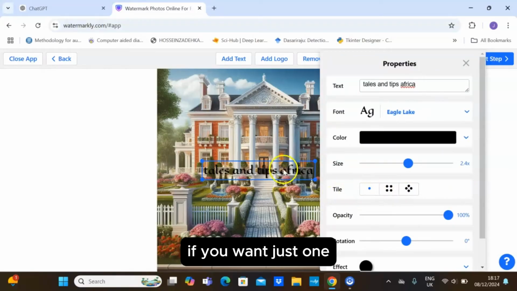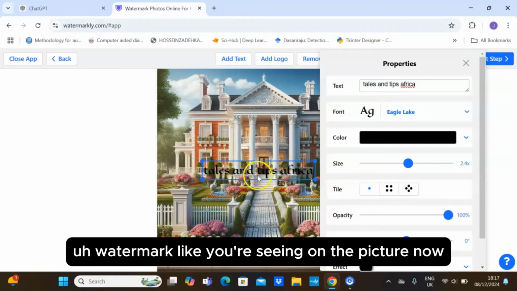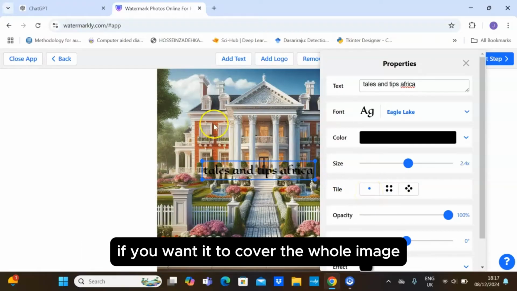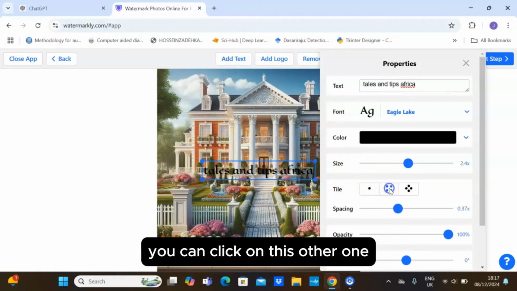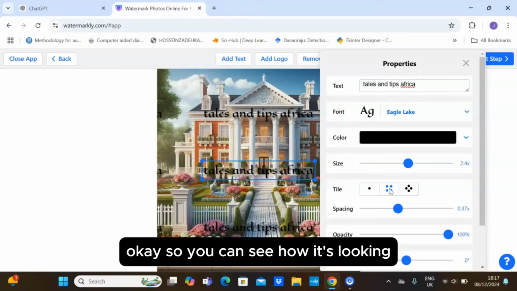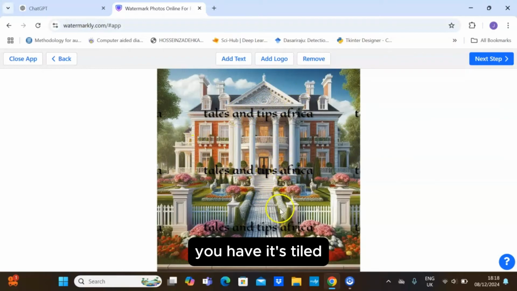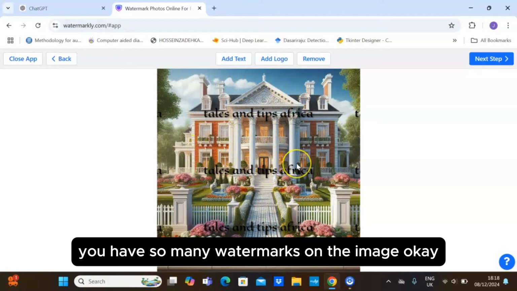If you want just one watermark like you're seeing on the picture now, you can leave it here. But if you want it to cover the whole image, you can click on this other one. Okay, so you can see how it's looking. Let me show you. See how it's styled? You have so many watermarks on the image.